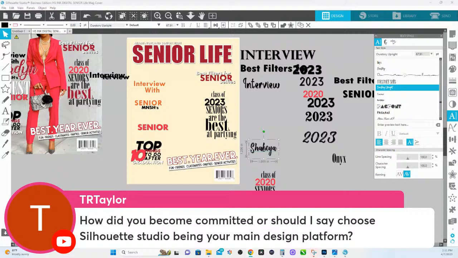So here they are, showing me some stuff. Oh, you can do this, you can do that, you can open it, you can change it. Wait a minute, you can do all of that with the cutting machine? Wait a minute. So I ended up getting it. It was a little while before I really dived into it.